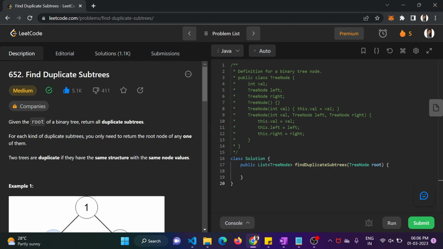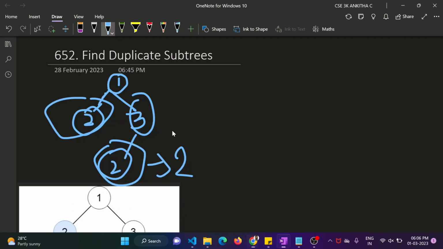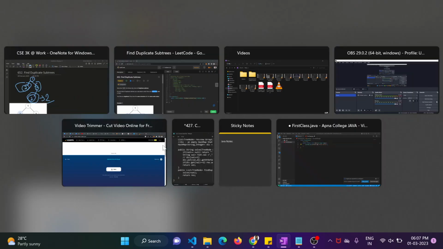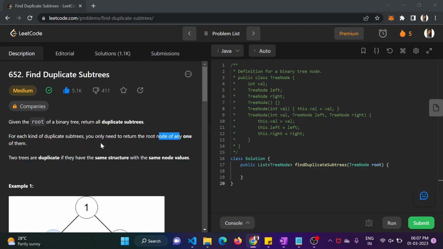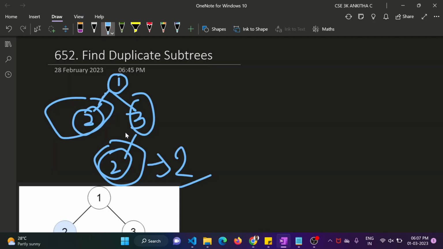And for each kind of duplicate subtree, you only need to return the root node of one of them. So if there are two duplicate subtrees, you only need to return the root node. Here 2 is the only node in the subtree, so you return 2. Only once is fine. You need not return it twice. So let's extend this example further.